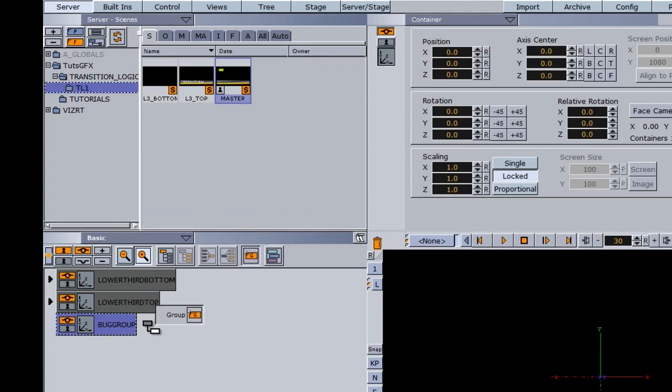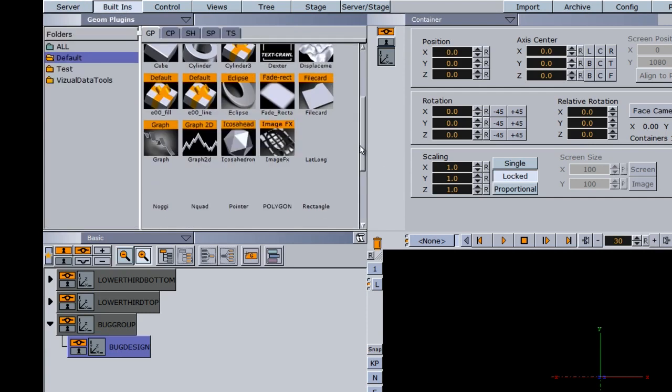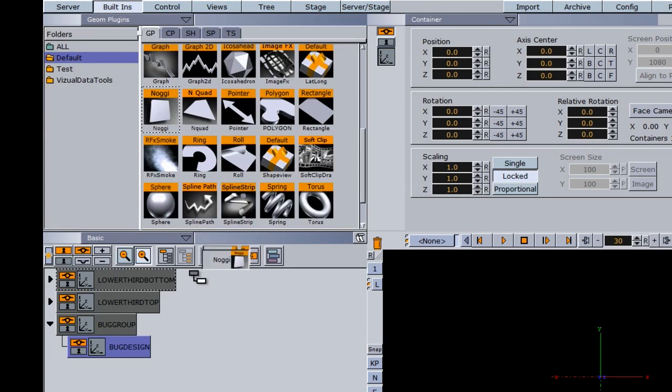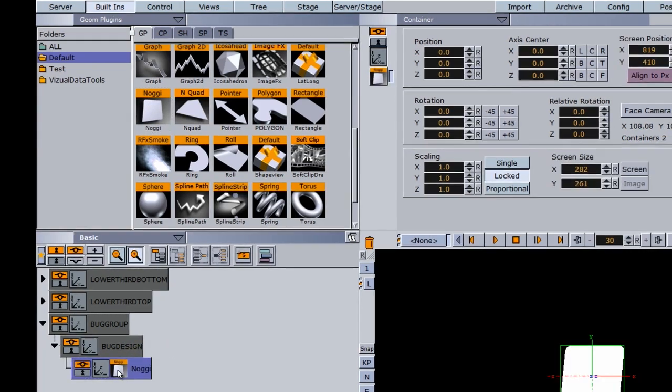I again am going to add another group here, and let's just call this one bug design, and that's where I throw all of my design elements. So I'm going to go into the built-ins, and again we're going to use a built-in object here. Let's use a Nagi this time. You can use whatever you want.